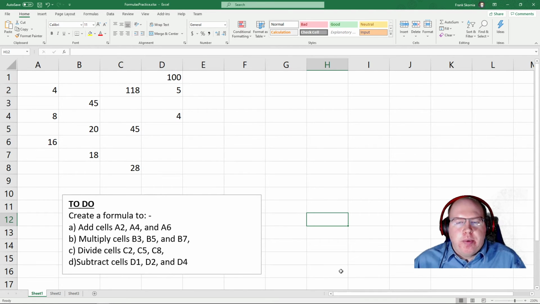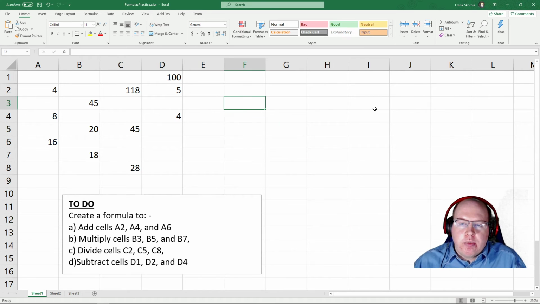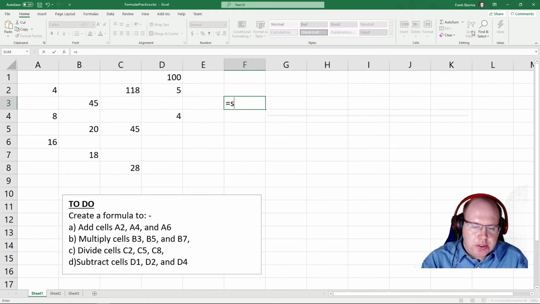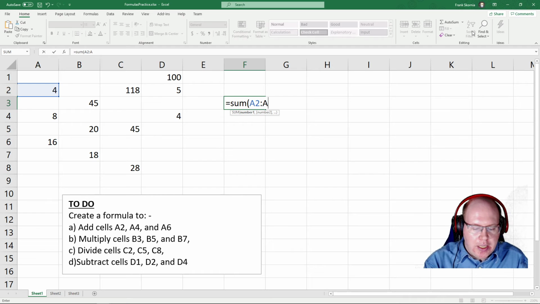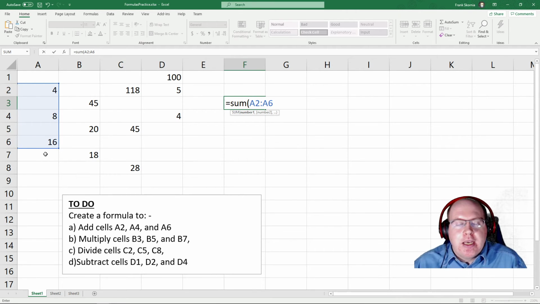So just a little bit more practice with formulas here. We have a little bit of a to-do list. The first thing we're going to do is something easy. We're going to add cells A2, A4, A6. Again, remember, we can do that a couple different ways. We're going to do equals sum, because we're adding things together, parentheses, and we could type in those addresses. I could type in A2, A4, A6, close parentheses, or I could do A2, colon, A6, and it'll do everything in between. Now, the difference between them is that if I type them all individually, it only chooses those specific cells.